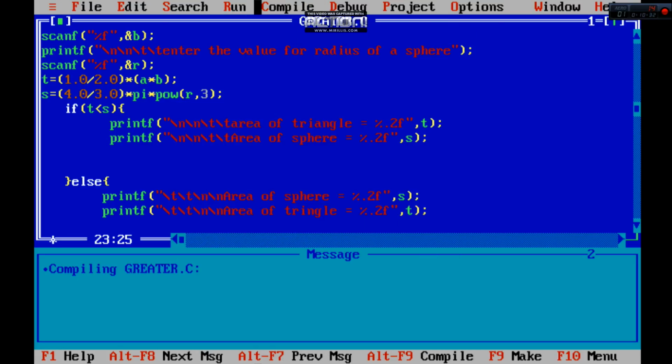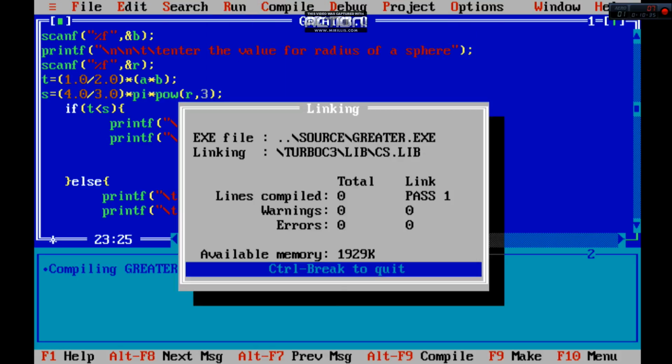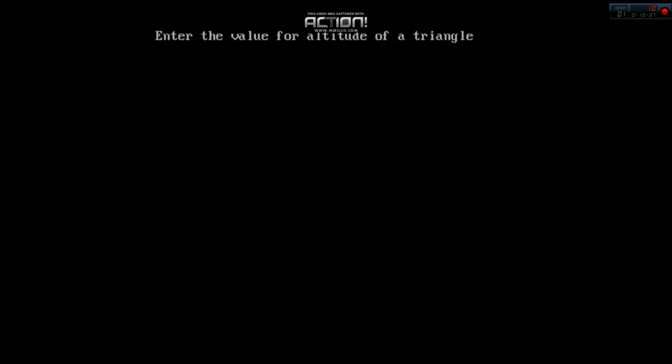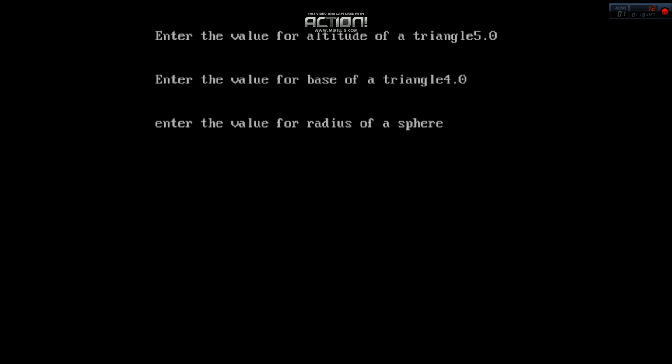So I will run this program. First of all, enter the value of altitude. I will take this as 5.0, and then enter the value of base of triangle. I will give 4.0, and enter the value of radius 7.0. So what happened: area of triangle is 10 and area of sphere is 1436.94.